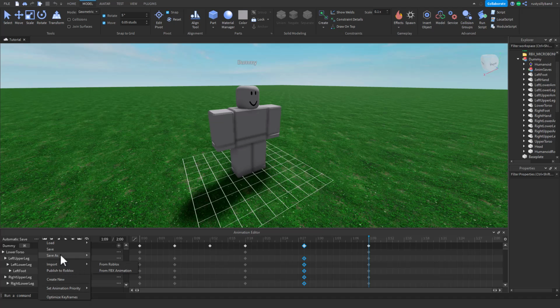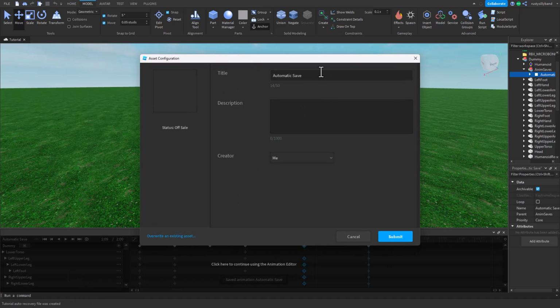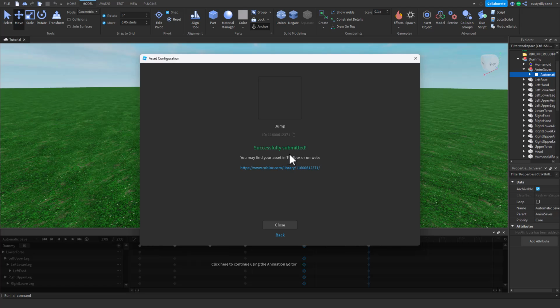So for here, just make sure it's set on core and do publish to Roblox. Now this will ask you for the name of it. I'm just gonna name it jump. A short description, it's optional. You don't need to do that. And just do commit, submit. Now make sure you copy this little animation ID.